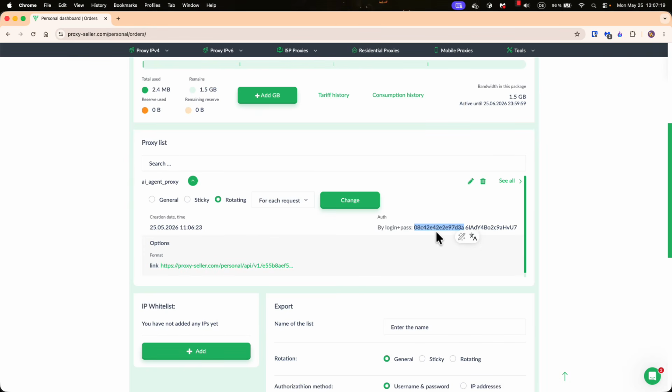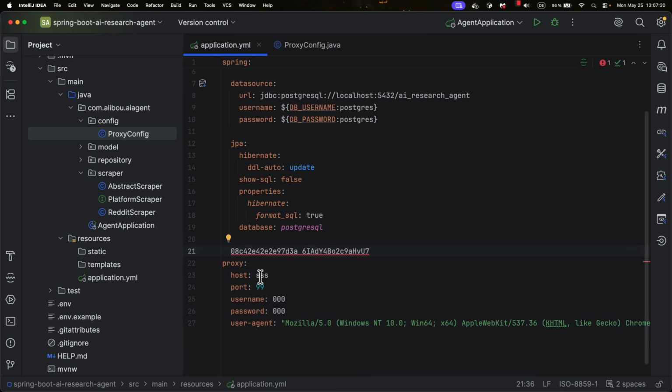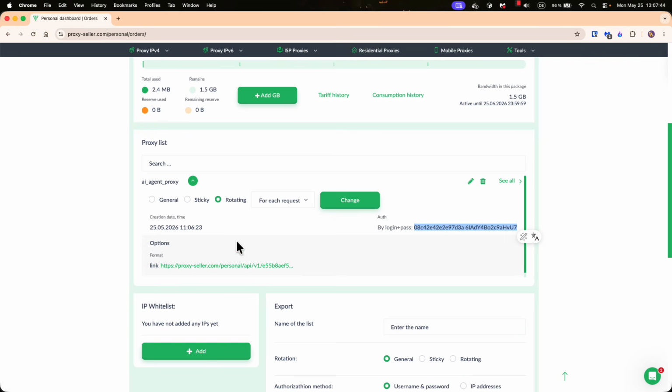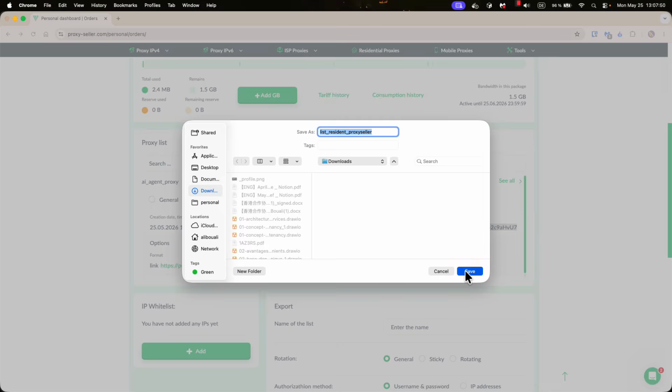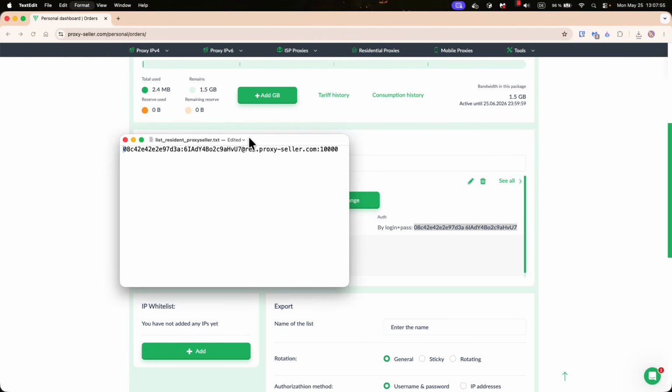So I will start by copying this information and putting it in our configuration file in our project. So let's go back in here, and now let me paste this one. For the host, the host is resources.proxy-seller.com. So this is the host URL and the port. Let me show it again. If we click on this one and download the file, let me save this one in here and try to open it, and let me zoom in. So this is where I get the information. This is the URL, this is the port.